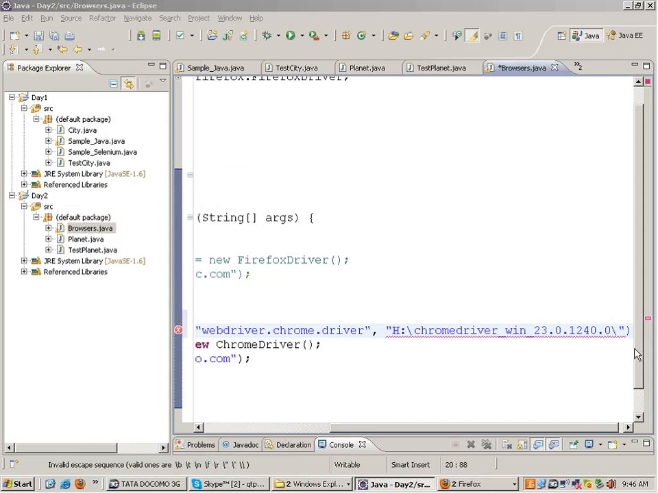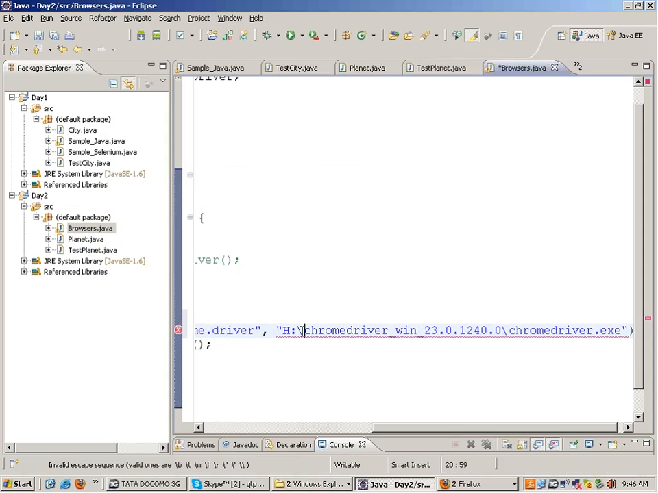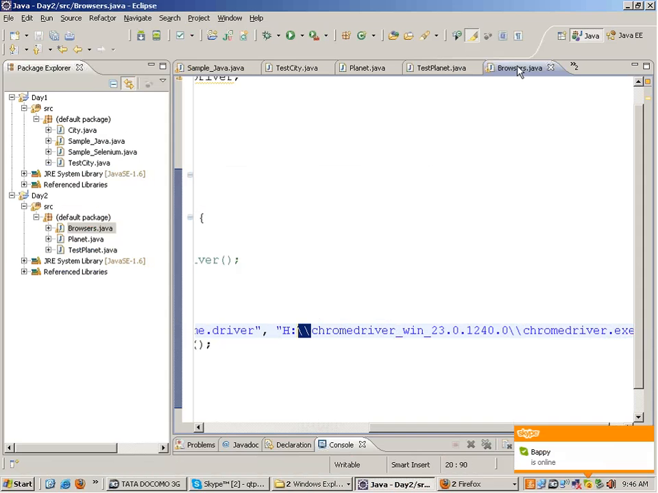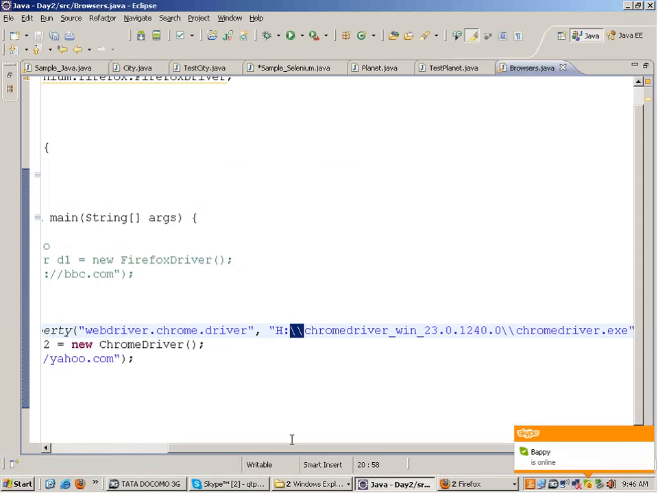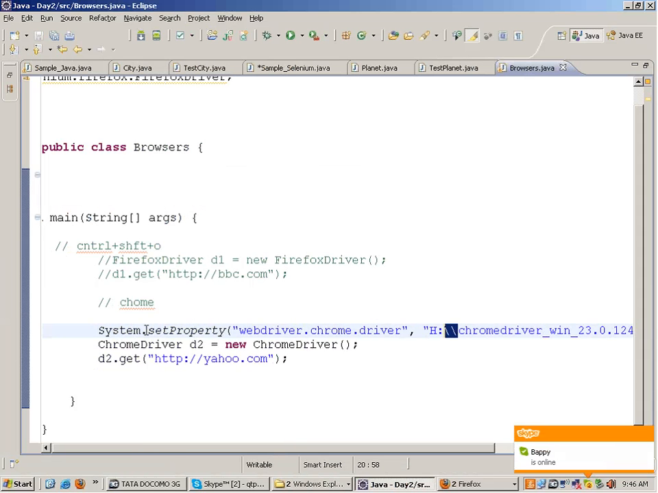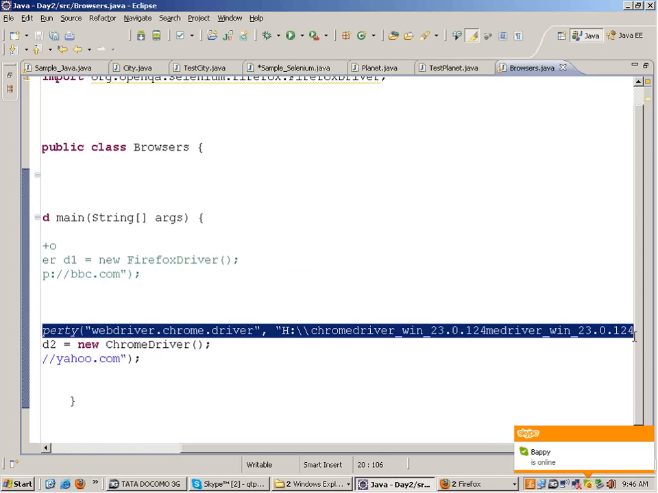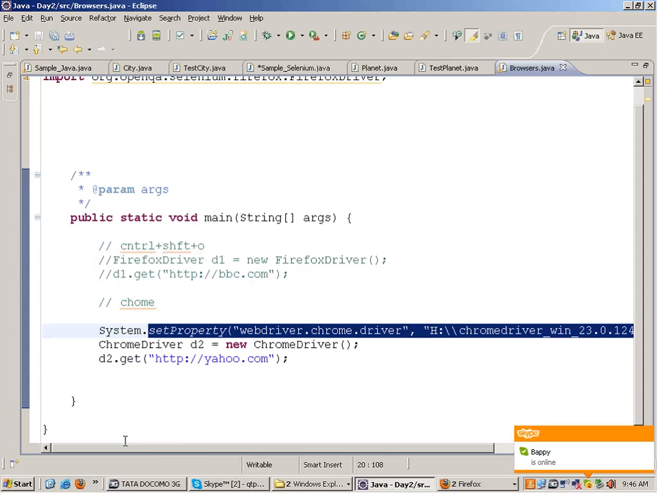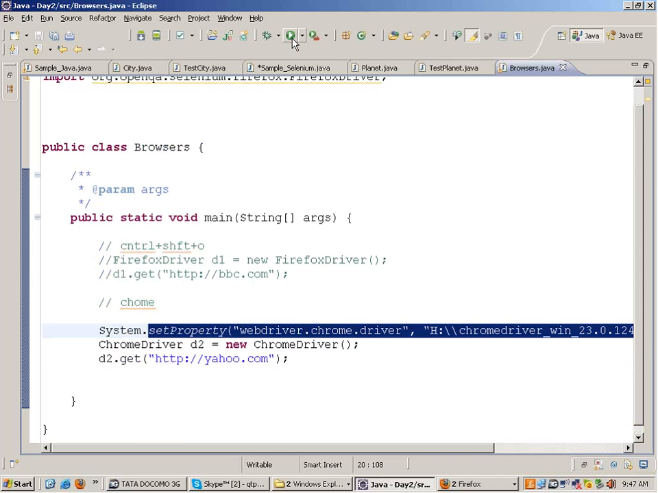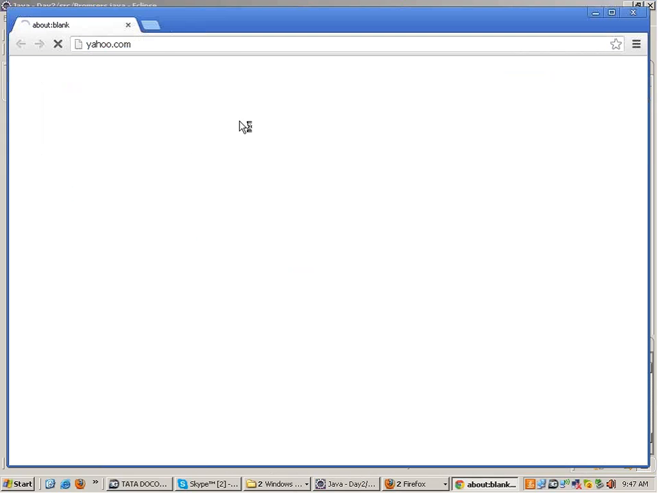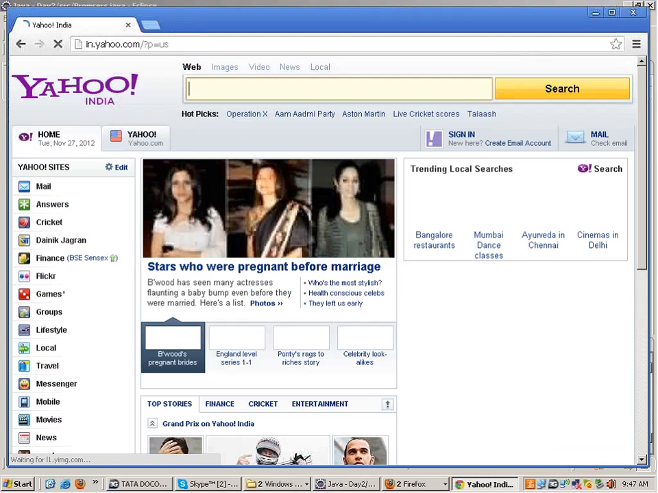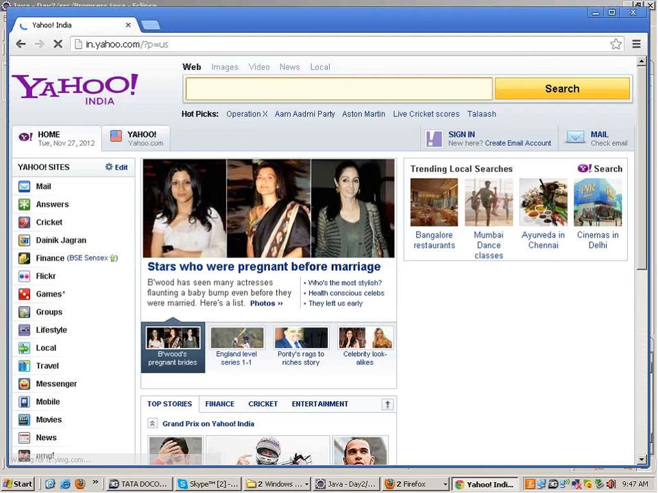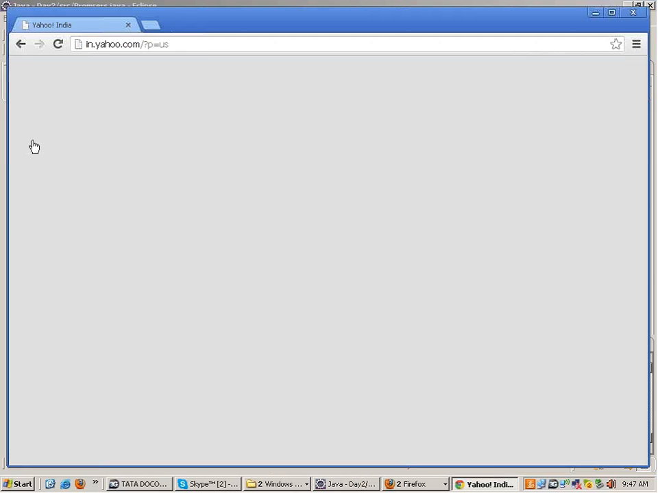Chrome driver.exe, you can place the path. That is, I am setting the system property webdriver.chrome.driver, and in Java if you give a path, you have to give double slash, right? So I set the system property webdriver.chrome.driver to the path of the exe. Now if I run this, you see that Chrome opens and it is taking me to yahoo.com. Fine. So this is how Chrome driver works.